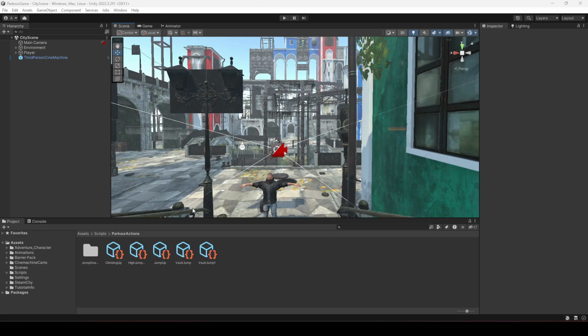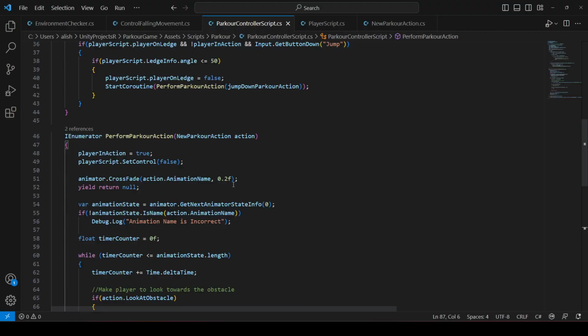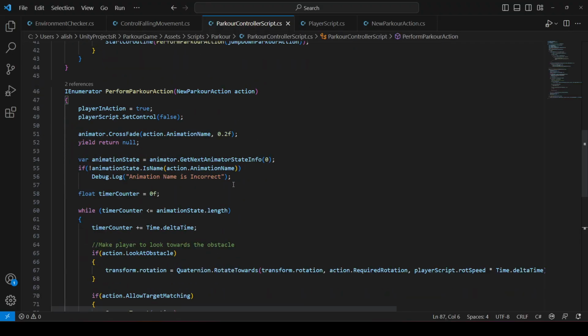So in our previous section we have completed our parkour action system. Now from this video onwards we will start working on our climbing system. Our climbing system will use the same code and the same methods as our parkour system.